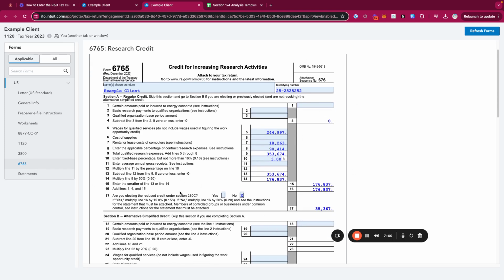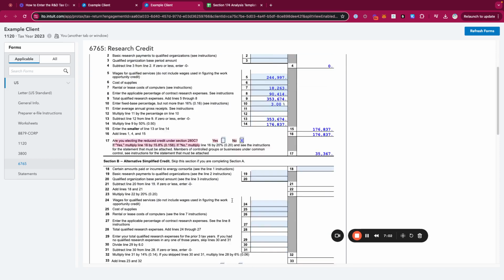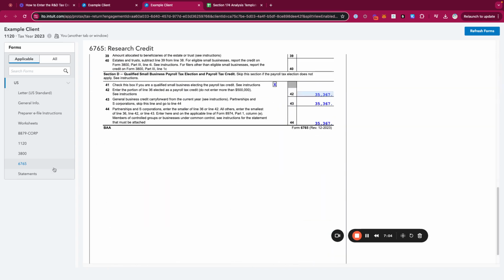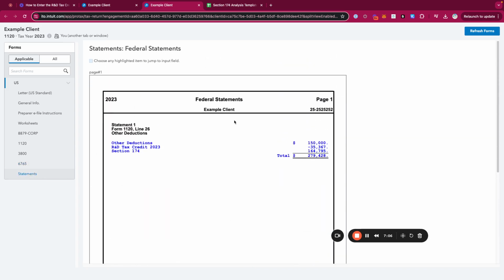We have our full credit. We do not want to reduce it. We're doing the payroll tax credit. And then we also attach the statement again, which shows where we're reducing the Section 174 qualified deductions by the R&D tax credit.